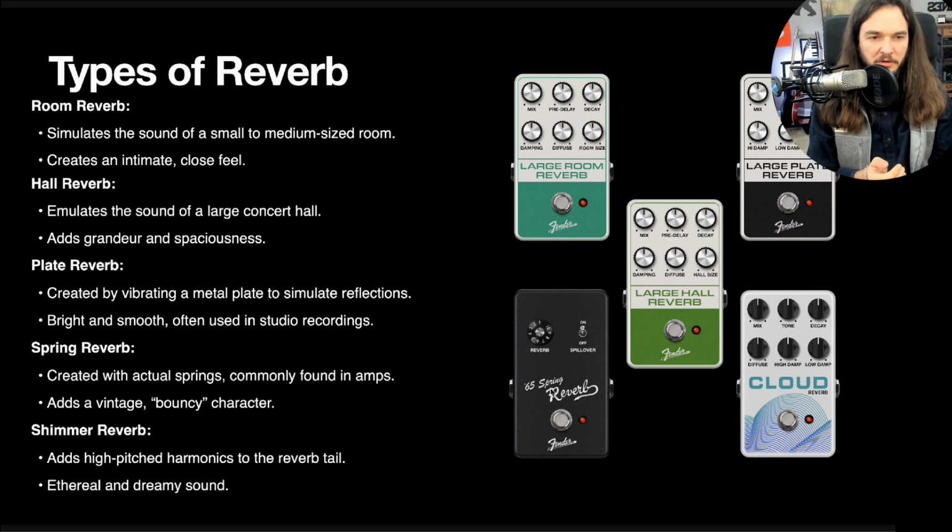And then your traditional spring reverb, this is like your Fender stuff. Most of the time, like in my Deluxe Reverb, it actually has a spring tank. So it gives it that vintage bouncy character. And in my opinion, it can be a little tinny as well.